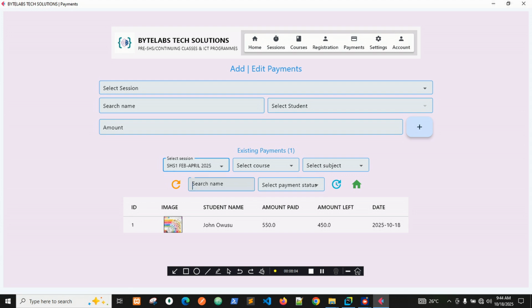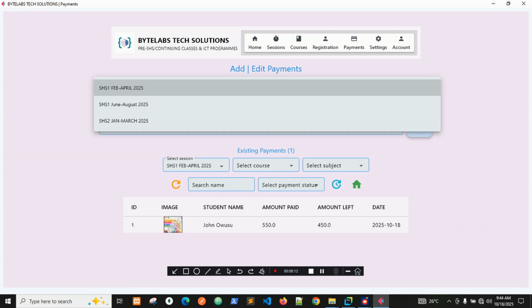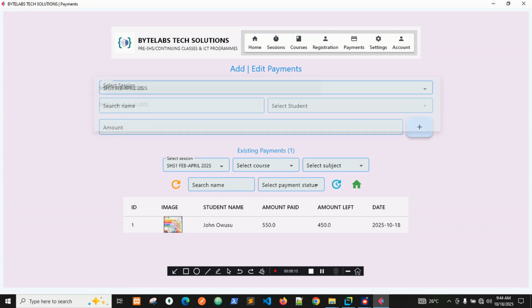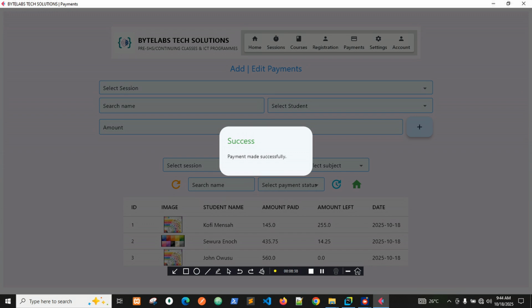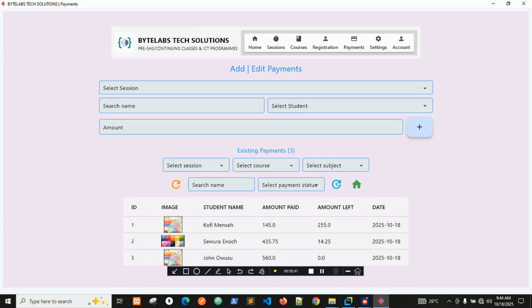We can also search. There's no student with this name. And then to make a payment, we have to select a session in which the student is located, and then we search for the student. So let's say this, and then we select the student, the amount the student is paying. Let's say 100 cedis, and then we pick 10 cedis, and then we enter, and then the payment will be entered successfully. So that is for the payment session.